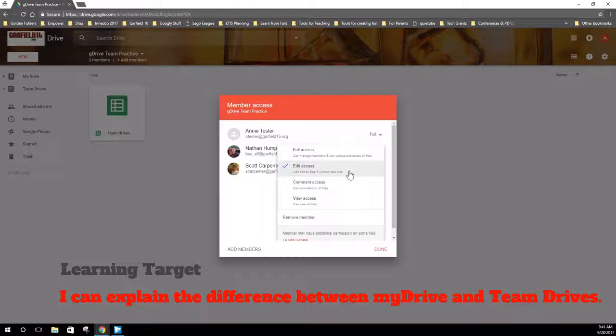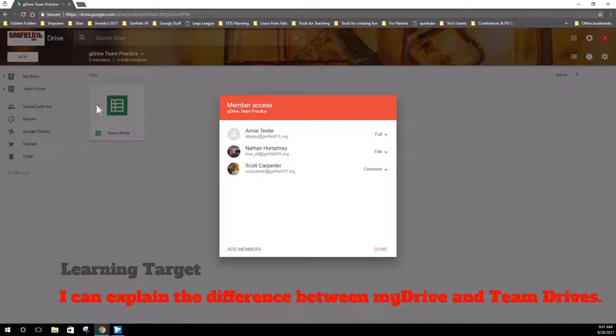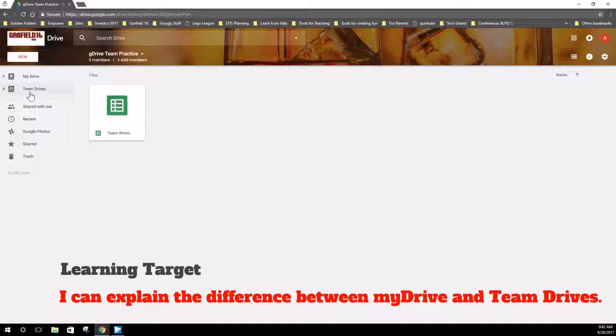I gave Mr. Humphrey here edit access. He can look at all of the files. He can change content in there as well. He just can't delete any files from the team drive. And here Mr. Carpenter would have comment access, meaning that he can see all the files. He can't type into them, he can't edit them, but he would be able to leave us a little comment and let us know how we're doing on some of those documents. So again, the big difference here between my drive and team drives is that in team drives, we manage the access level of each individual team member. In my drive, we are giving individual access to folders or individual documents. So there's a bit of an advantage here for using team drives, especially when you're collaborating with colleagues.